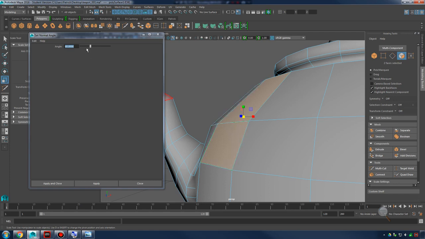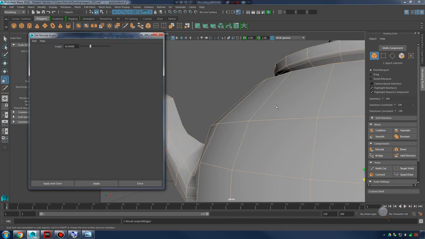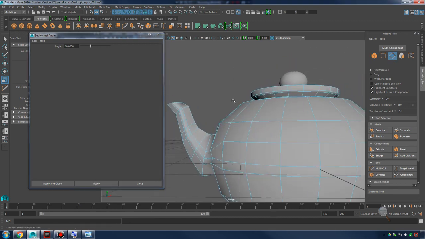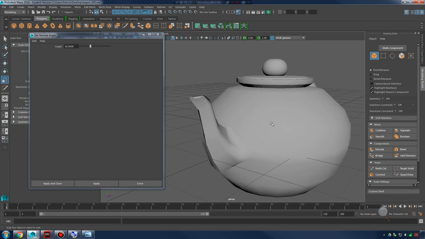Any face between these values here, and 60 is a good one. Any angle less than 60 degrees stays hard. I think any angle above 60 degrees gets softened. So let's do that. We'll hit apply, and we'll see what happens.